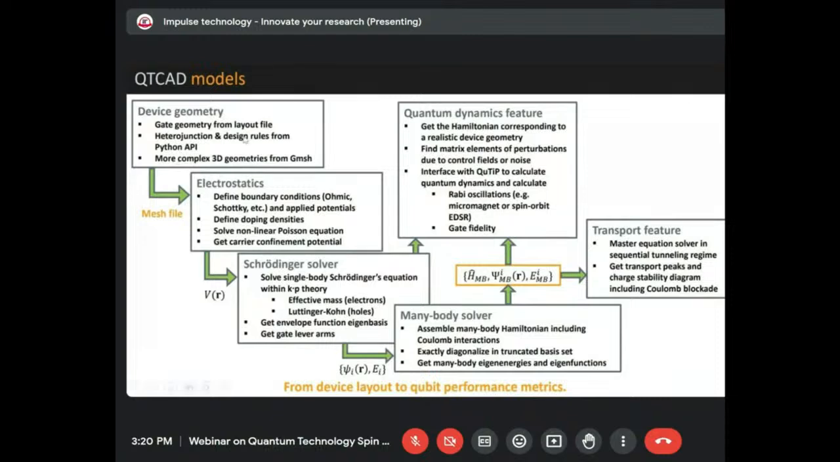Once the mesh is generated, it will produce a mesh file, and that mesh file can be input into our QTCAD software. In QTCAD, the first step is to solve the electrostatics of the device. Here we define the boundary conditions, like ohmic, Schottky, Dirichlet, and von Neumann boundary conditions. You can apply a potential at each gate. Then we need to define the doping densities, and we can solve the nonlinear Poisson equation to finally get the carrier confinement potential for the electrons and holes.